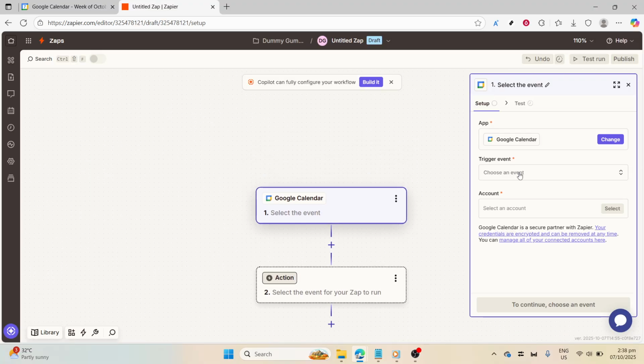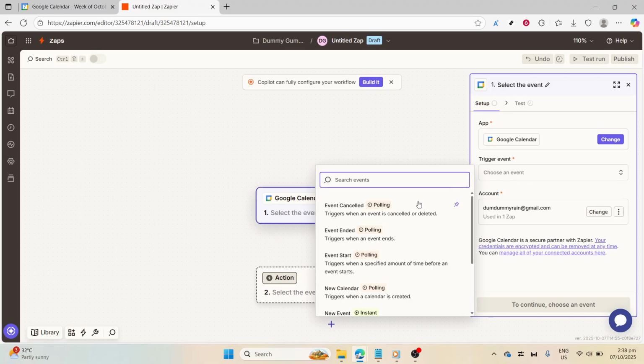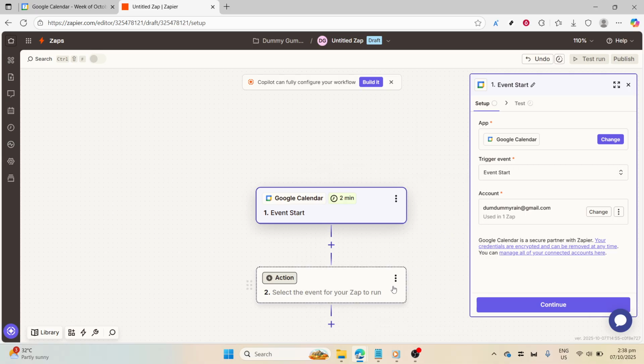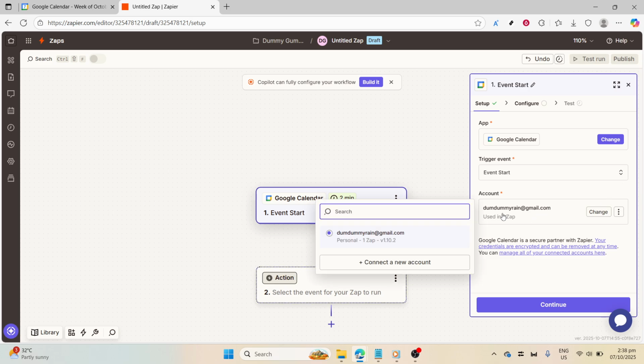Next, it's time to choose the specific event trigger, which can be something like new event or event start. Each trigger performs different actions, so think about what works best for your needs. Once selected, you'll need to connect your Google account to Zapier. This step is crucial as it allows Zapier to link with your specific Google Calendar and pull in data relevant to the events you select. Don't forget to pick the specific calendar you want to sync. This is especially important if you manage multiple calendars, as it ensures Zapier interacts with the right one.